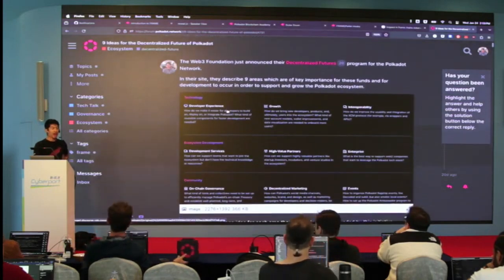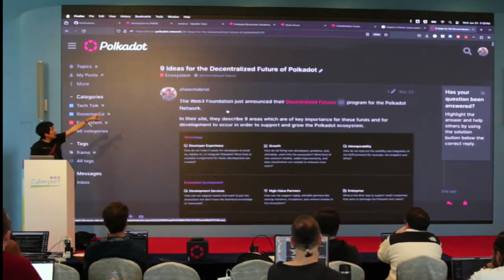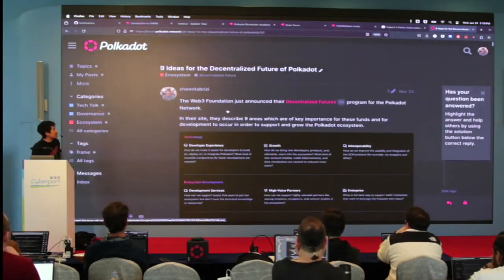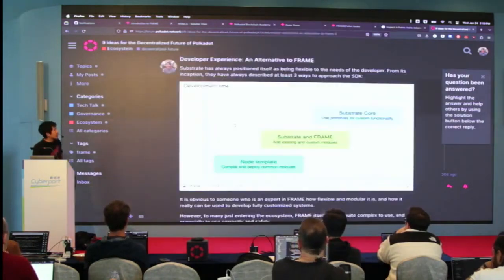It's not even an argument. I 100% agree with you. So this November, I made a post on the forum, nine ideas for the decentralized future of Polkadot, and one of my ideas is an alternative to Frame.